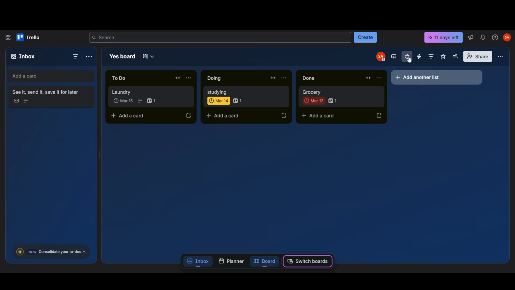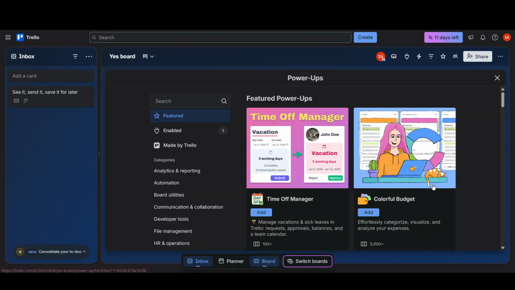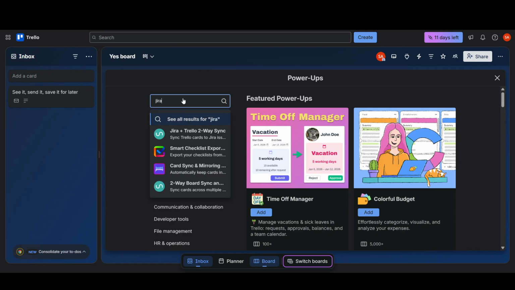To recap the flow you just followed, you opened your Trello board, went to Power-Ups, searched for Jira, added the Jira plus Trello two-way sync by Unito, authorized access so the sync can function, confirmed the integration was present, and then learned how to disable it cleanly.